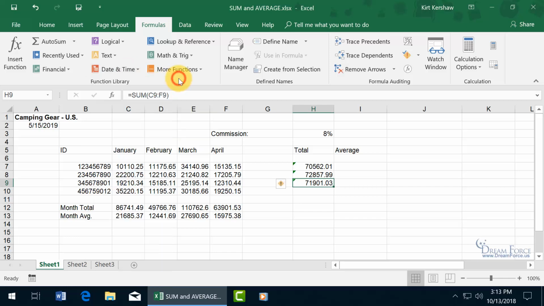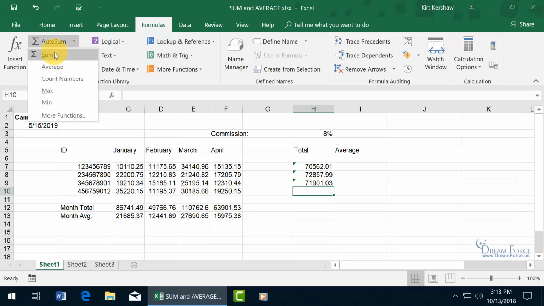You can do that, or let me go down to the next cell and do our last range here and show you the Autosum. You can go ahead and click on the drop down arrow and it will automatically sum up a range of cells.